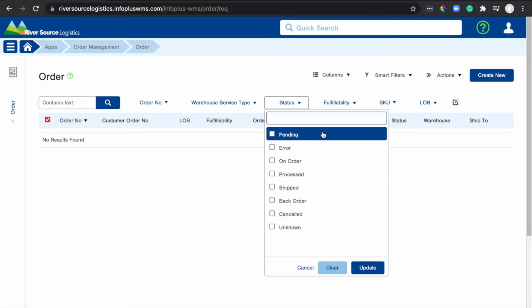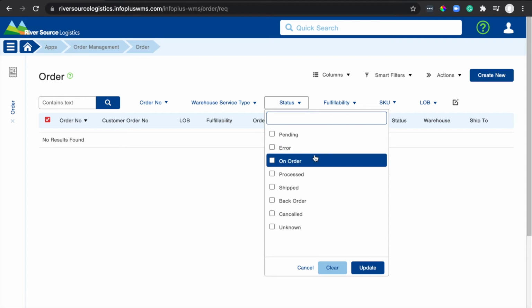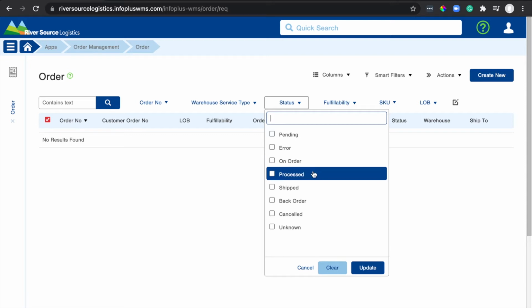It will only be in a pending status for a few minutes after you've submitted it. From there, the order will transition into an on order status. Once our team at RiverSource has reviewed and approved your order, it will move into a processed status. And the order will stay in a processed status until the order has been picked up by the driver, and then it will go into a shipped status.